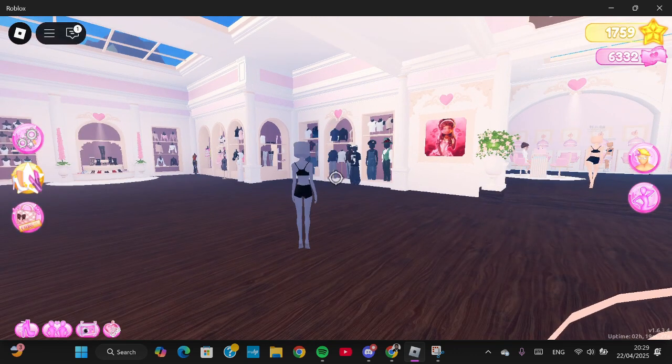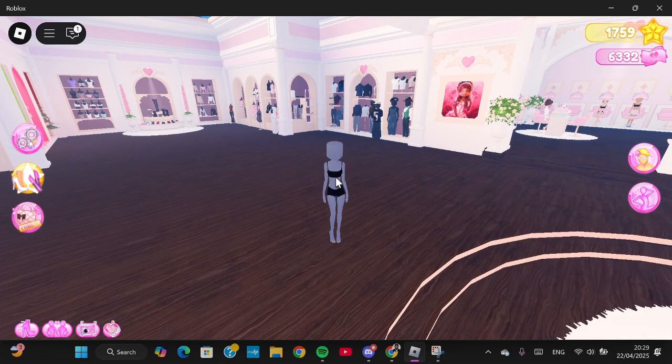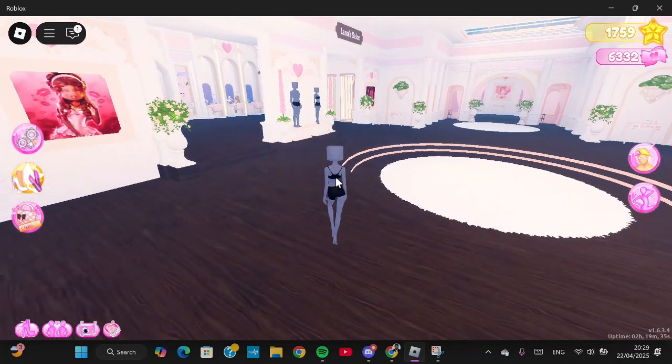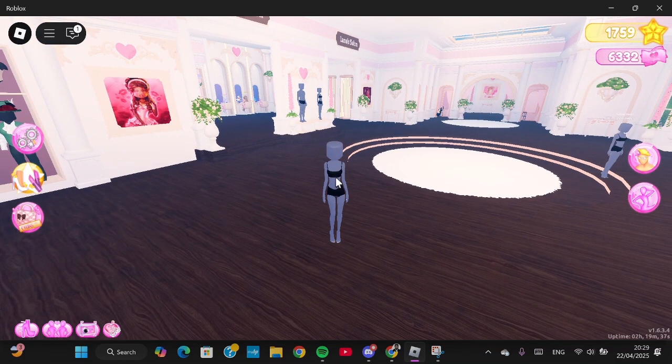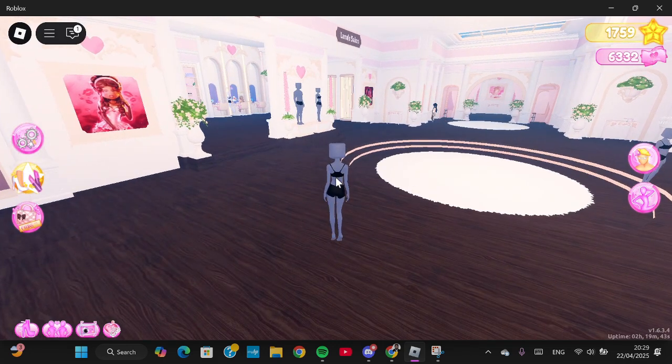If you want to turn it off, you can press your shift button again and the icon will disappear. Okay guys, and that's how to change the camera angle in Dress to Impress for desktop or PC.